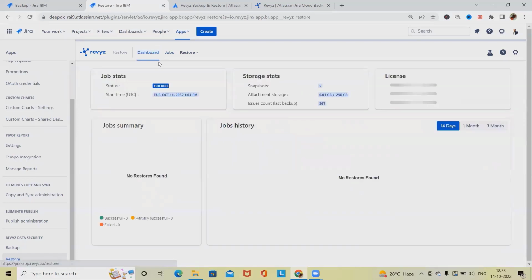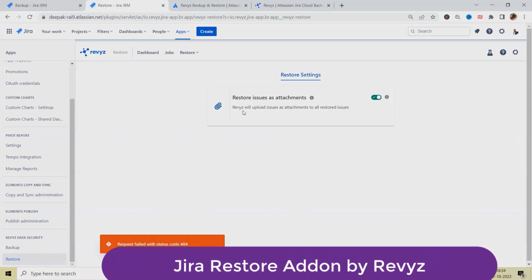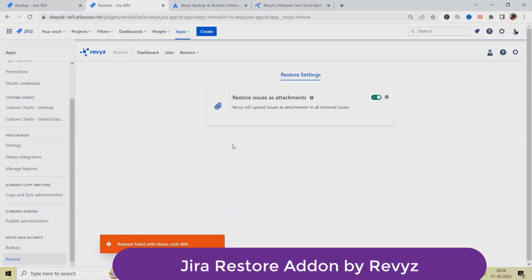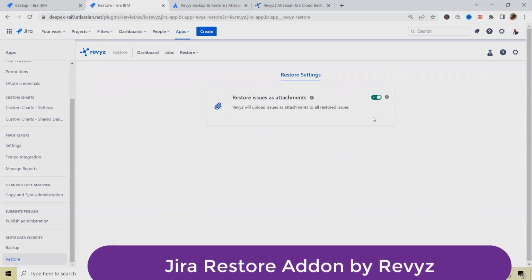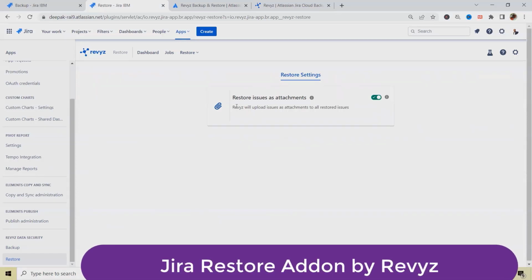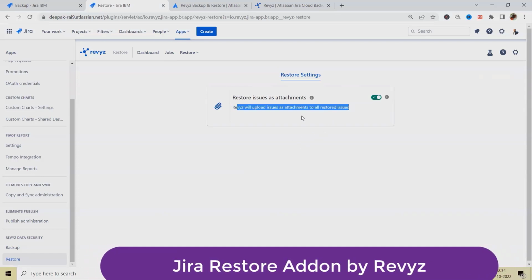Let's discuss the dashboard and some settings mechanisms. Now in restore settings, we don't have much detail here because it's still in the development phase. Teams are trying to make as many functionalities available as possible. So probably more is coming soon. This is the one restore setting that is available.